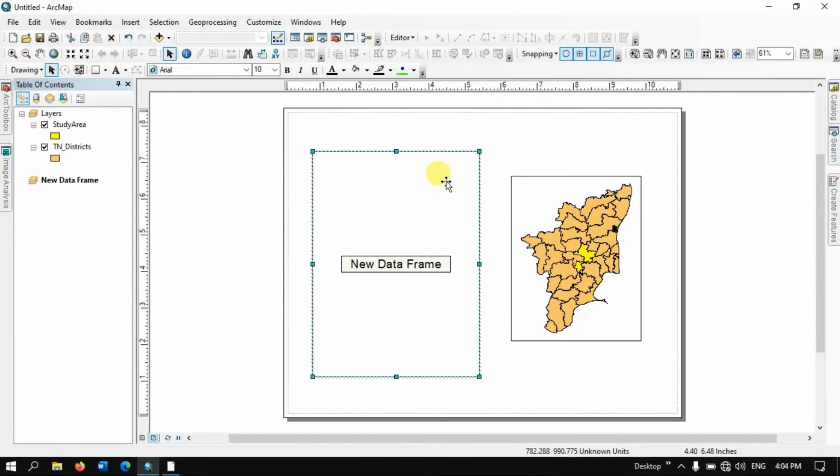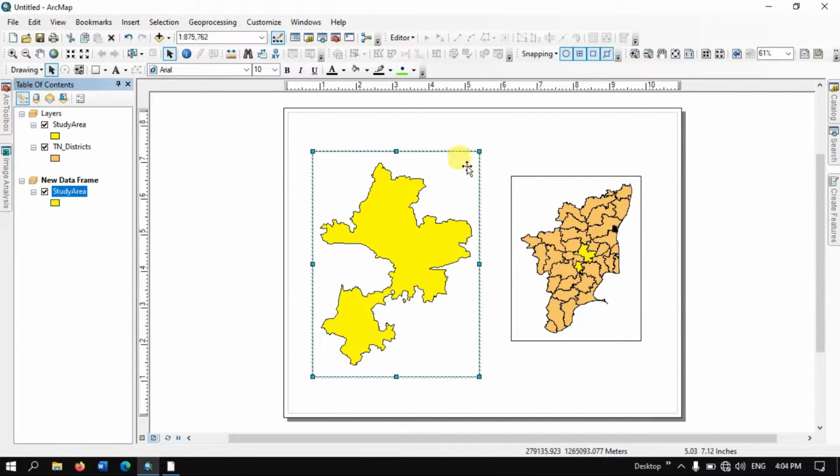Now here we are going to add our study area boundary. As you can see here, this boundary, the yellow one which has been highlighted, you can just drag it and drop it in the new data frame. It will be automatically added here. You can see we have added it successfully.